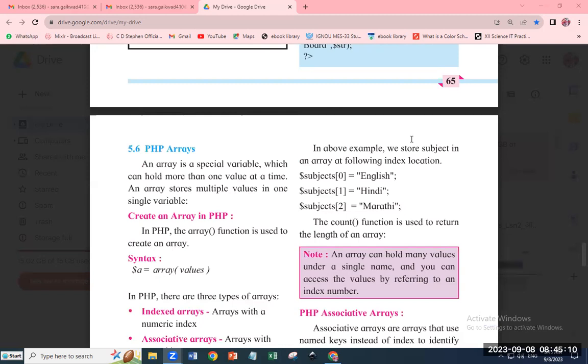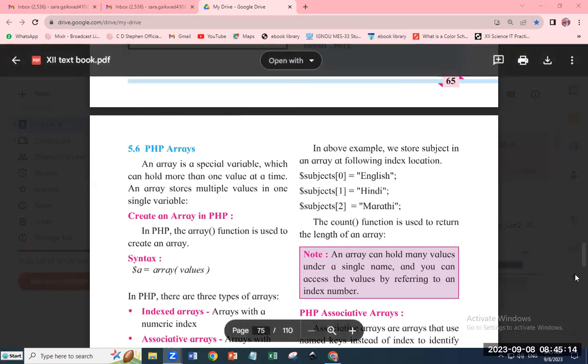Fine. Shivani, did you understand? Yes, ma'am. Okay. Understood. Okay. Revise it once again.